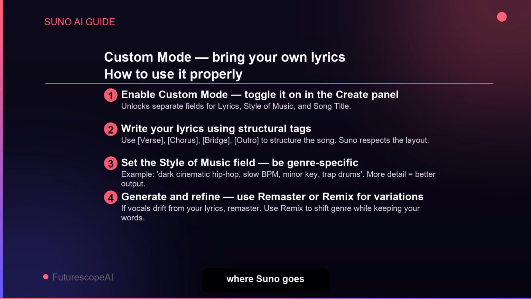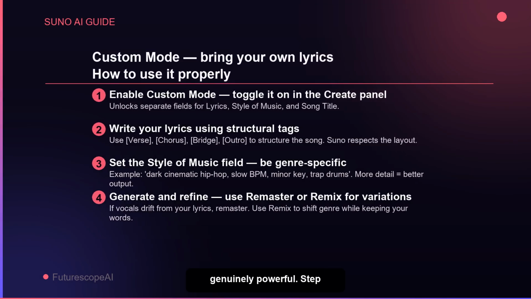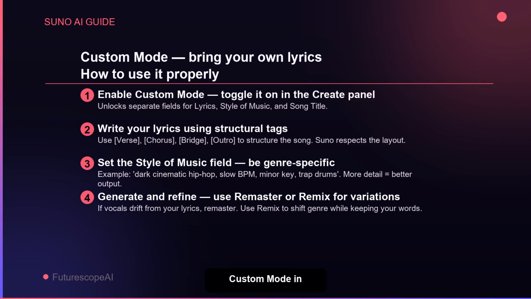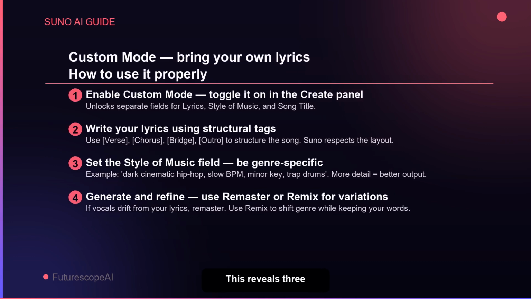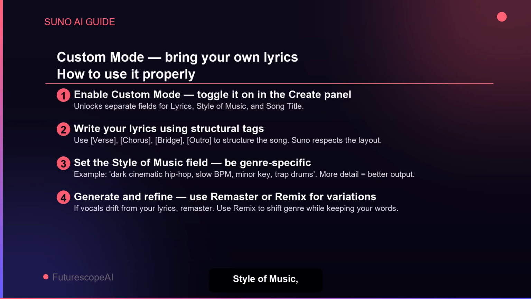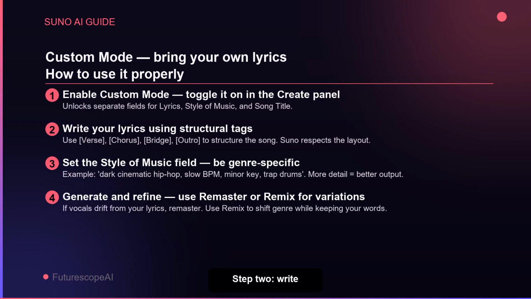Custom mode is where Suno goes from impressive to genuinely powerful. Step 1. Toggle on custom mode in the Create panel. This reveals 3 separate fields: lyrics, style of music, and song title.